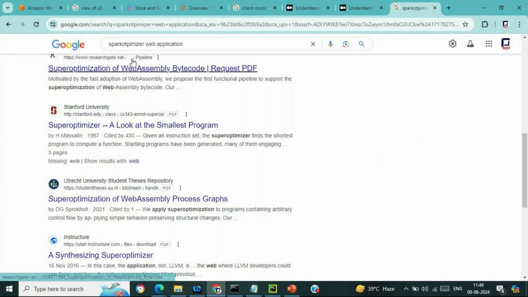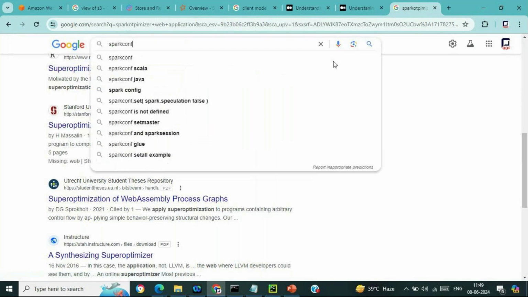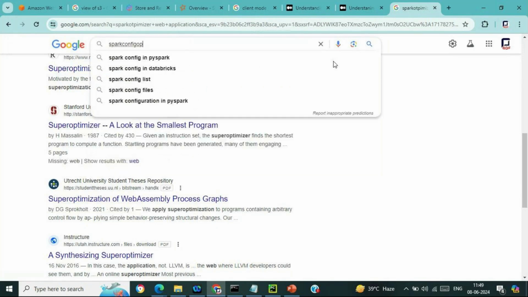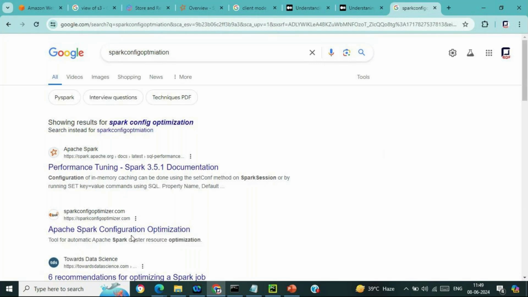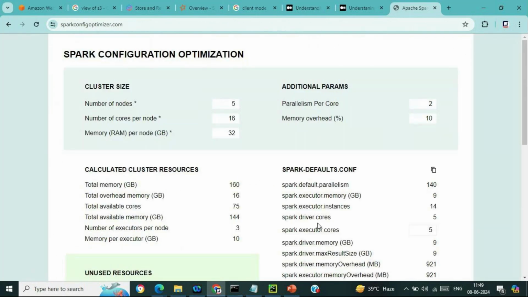I think Spark Config Optimizer. This is the website. Just have a look. Okay, so say we are having number of nodes 5 and core per node 16 and memory is this one.